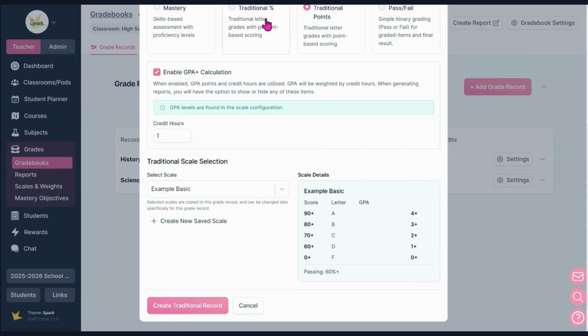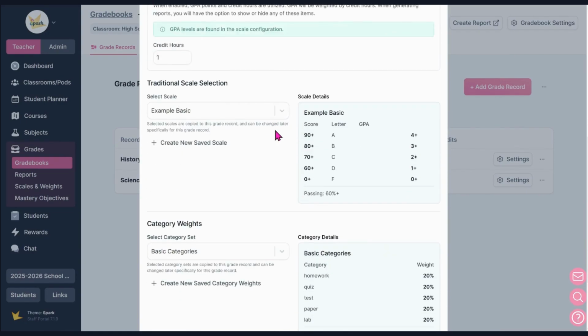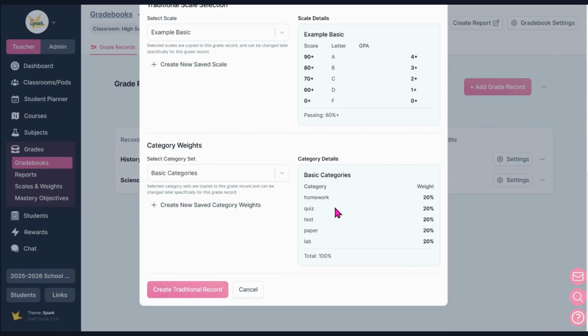If I choose the traditional percentage strategy, each assignment can also be given a weight, making some worth more toward the final score than others. For instance, exams may be given more weight than quizzes. We'll look at how to use weights more in a bit.